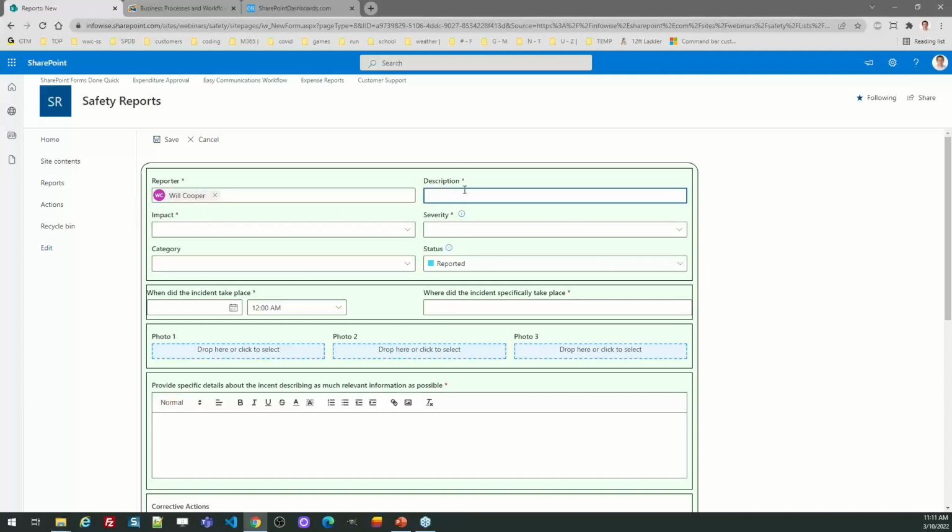Okay, then I've got a description, basically what happened. I'm going to get a little silly with this, not to say that safety isn't serious, but let's have some fun. Okay, the ladder fell down in the break room. And then, as I mentioned, we've got negative and positive impact. Of course, in most situations, that's going to be negative.